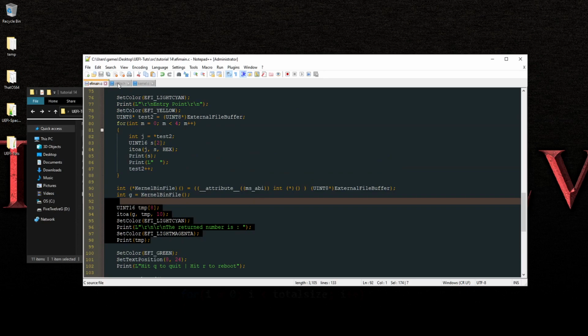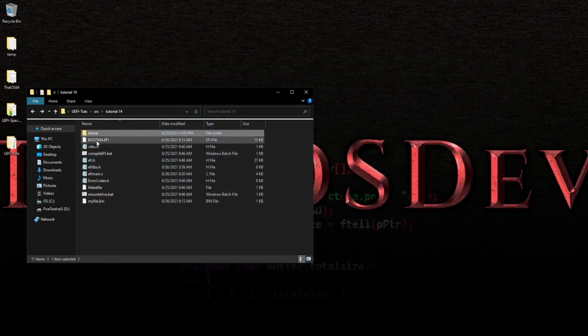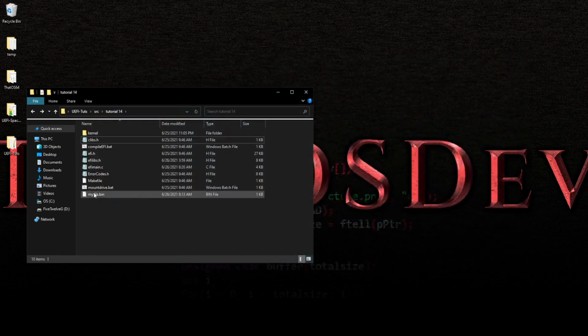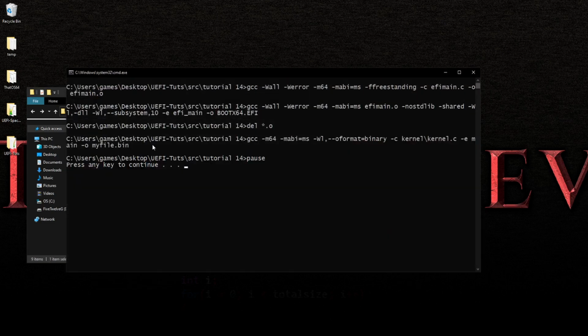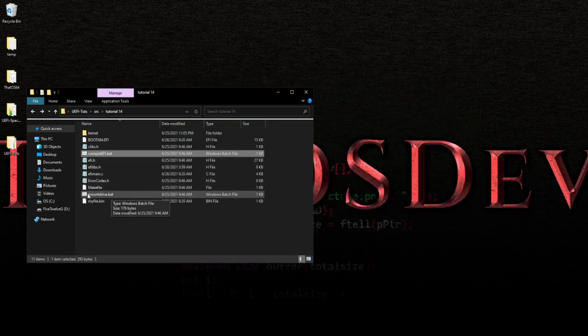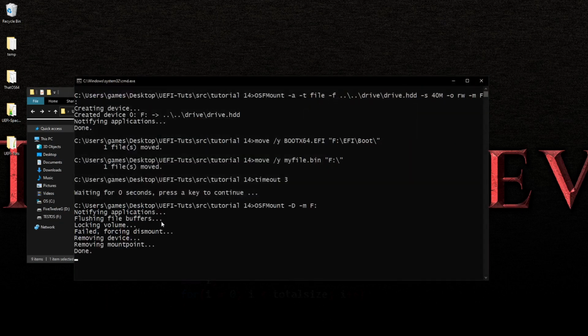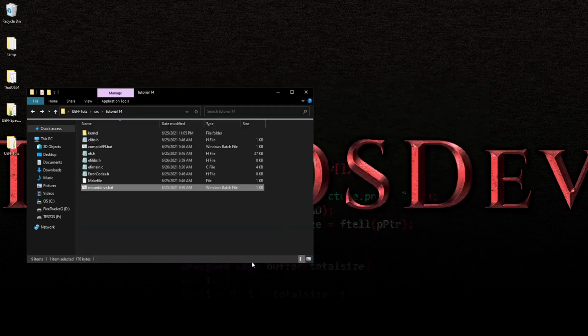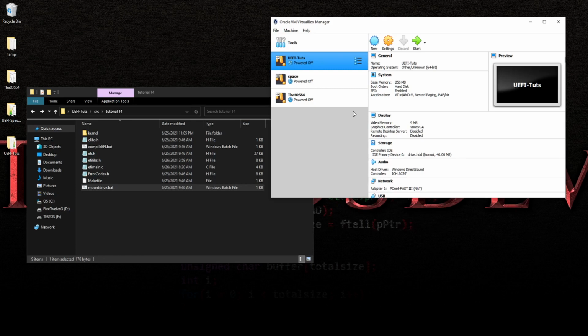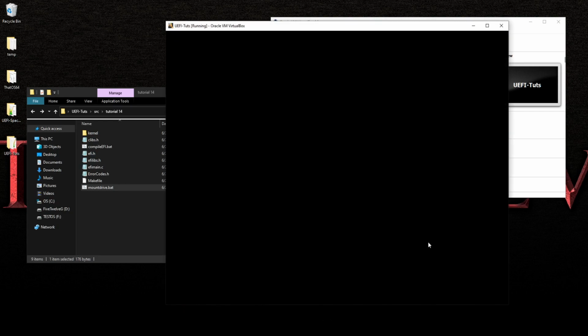So let's take a look at this. Let's get this working. I'm going to go ahead and close that. And I'm going to go ahead and delete these two just so that we're starting fresh from scratch here. So we're going to compile this. We're going to mount it. There we go. Got it. Close that. And where are you? I know you're here. There we go. And we'll go ahead and start it. And if everything's good, we should be good to go.